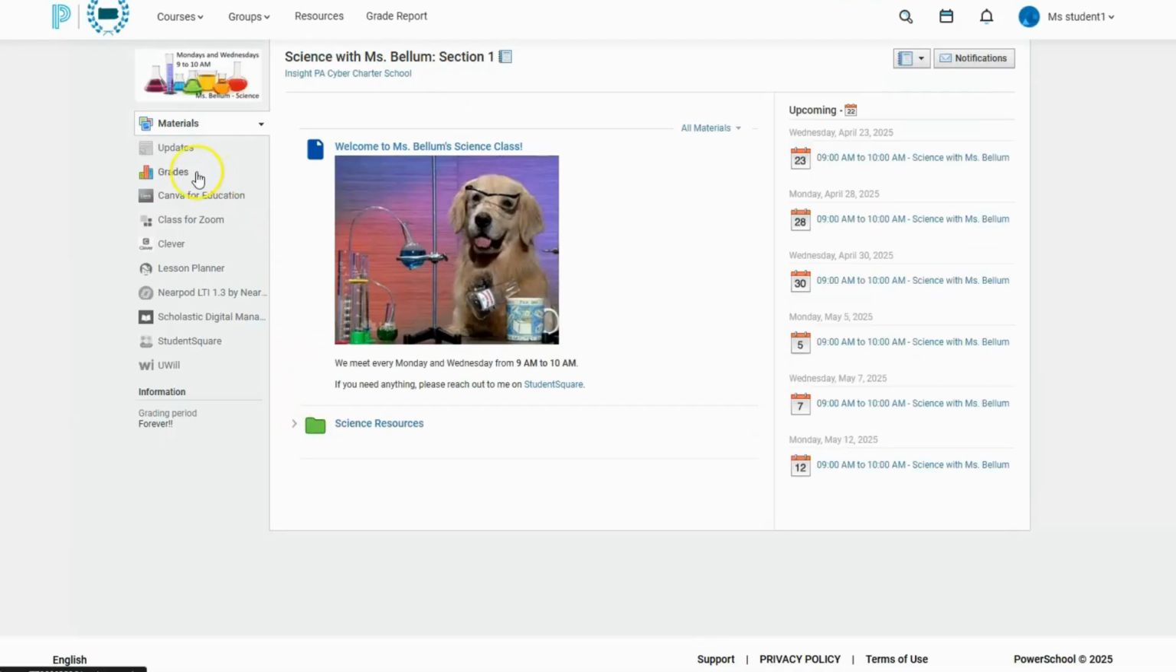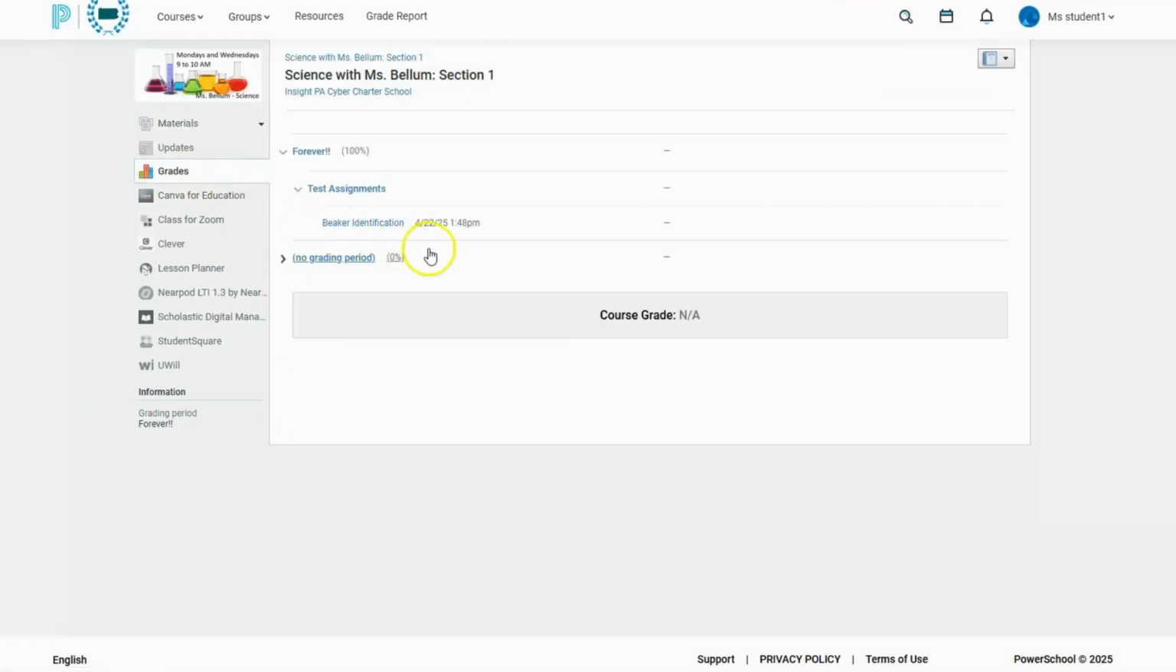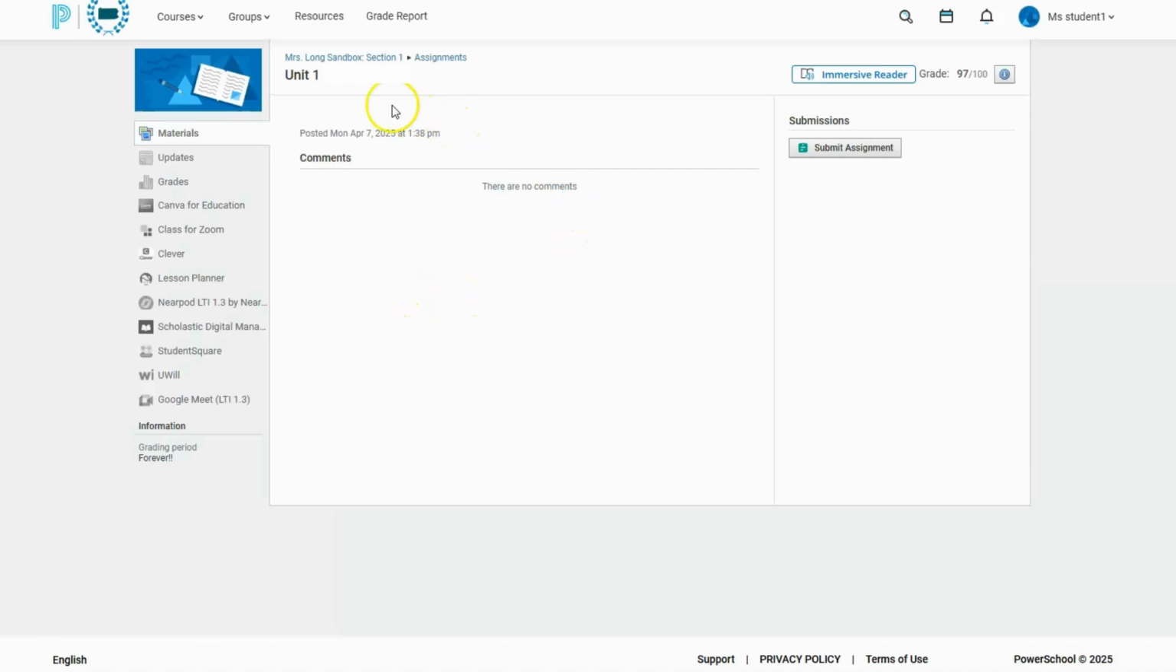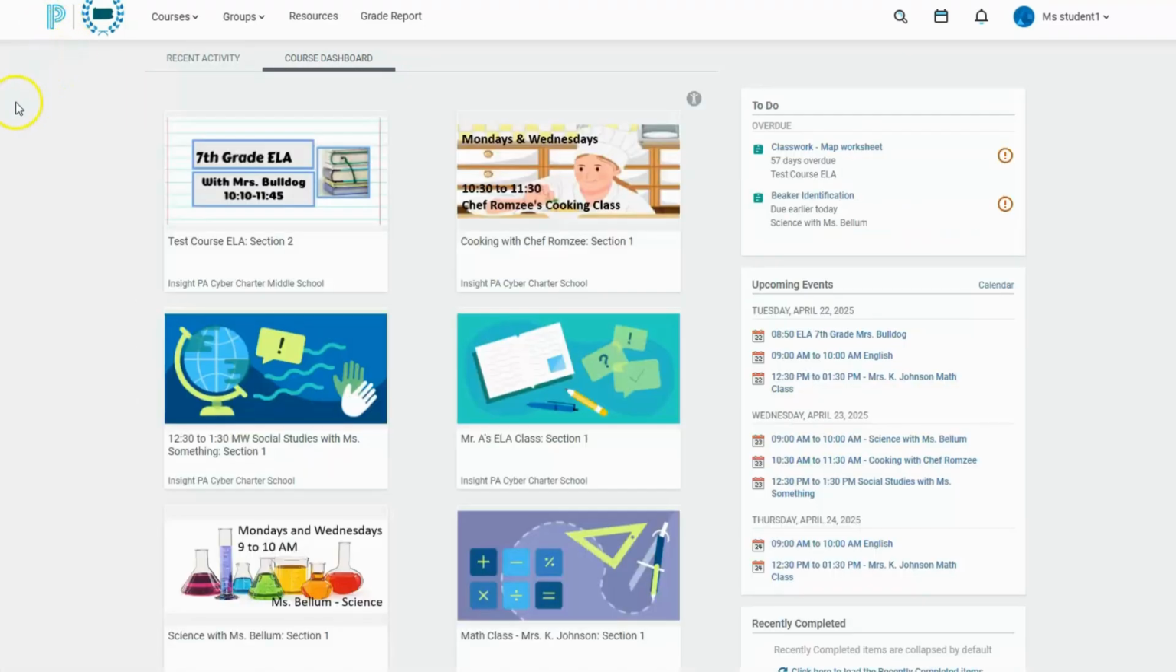The second way to check your grades is to click on the course. When you are in the course, left-click on grades. This will take you right to that specific course's list of assignments, classwork, and more. Again, you can click on the assignment to view more information or to submit any missing work to raise your grade. If you have any questions about your score, be sure to reach out to your teacher.